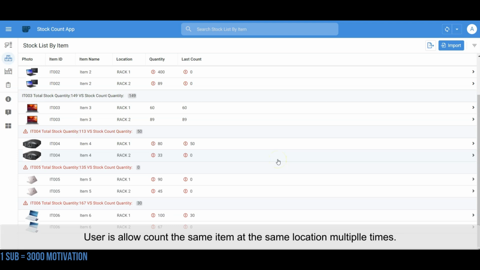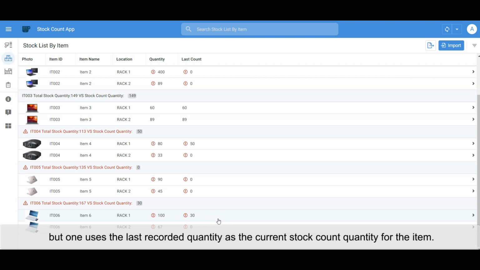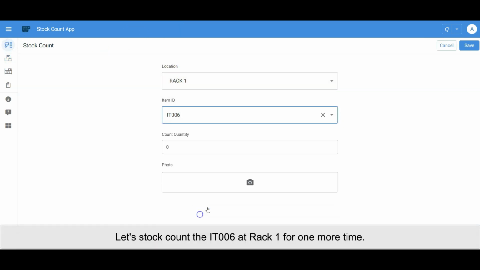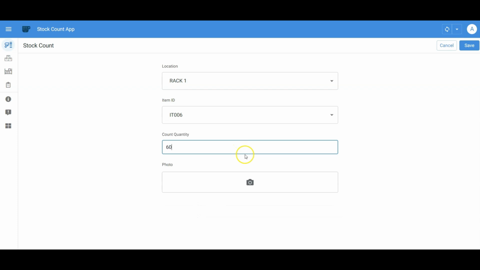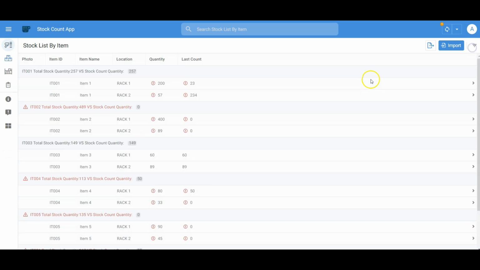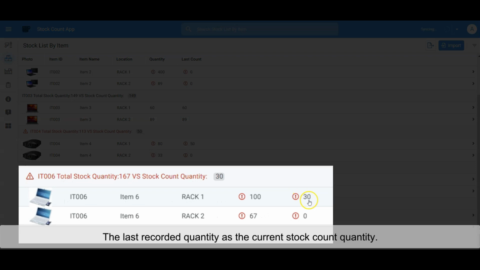Users are allowed to count the same item at the same location multiple times. The system will log all stock count records, but it uses the last recorded quantity as the current stock count quantity for the item. Let's stock count IT006 at rack 1 one more time. The last recorded quantity is the current stock count quantity.